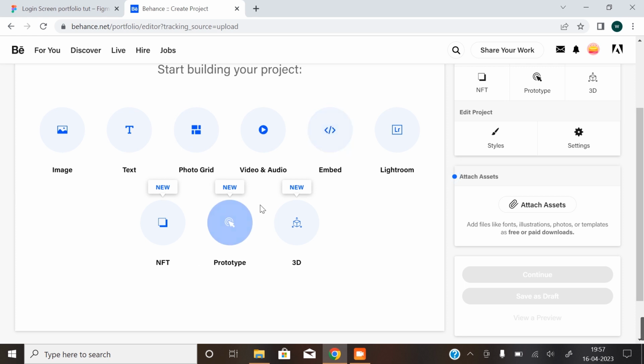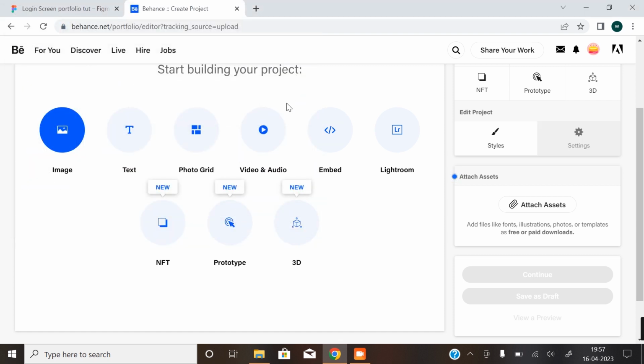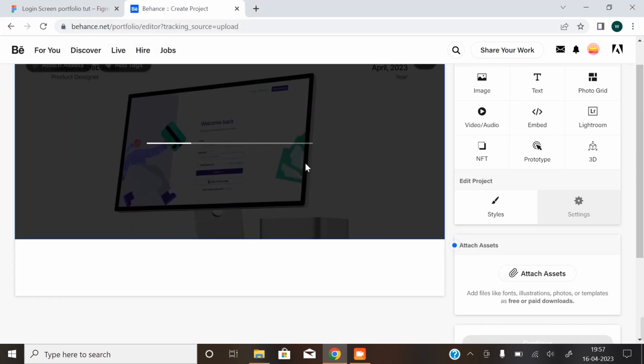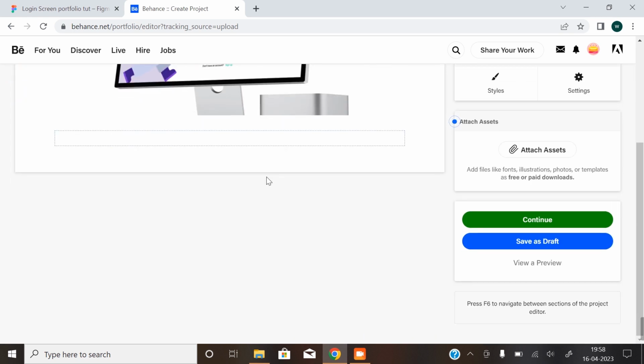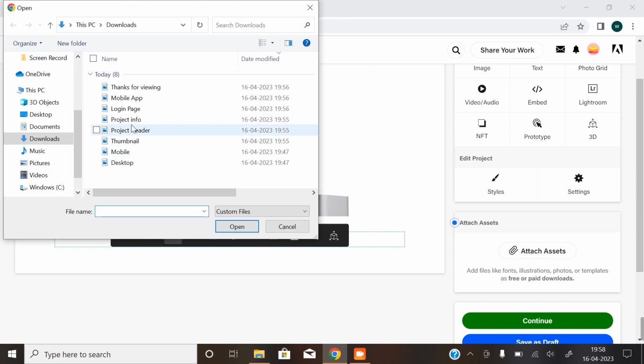You can add anything you want here, but we are just going to be using image since we have prepared it all using Figma. So I'm going to click image, then let's select. I'm going to start with the project header. So let's select the project header and let's import it.